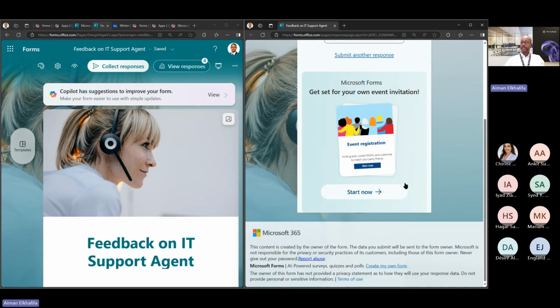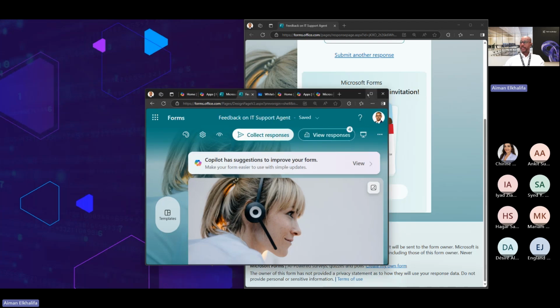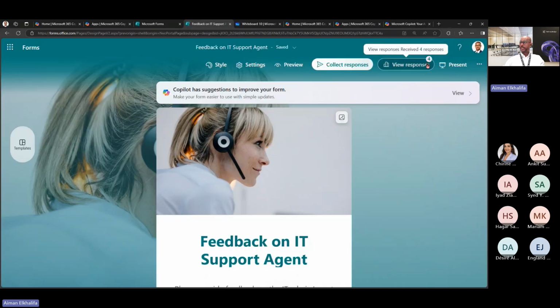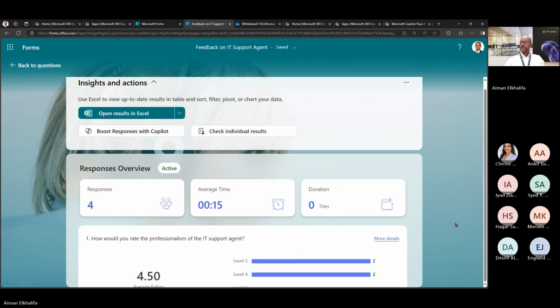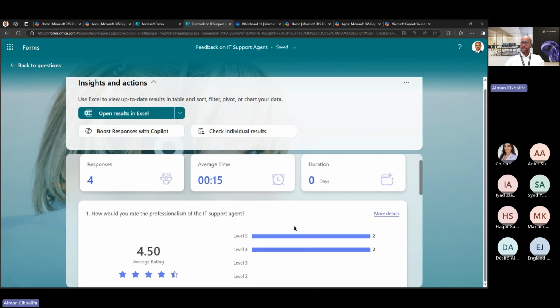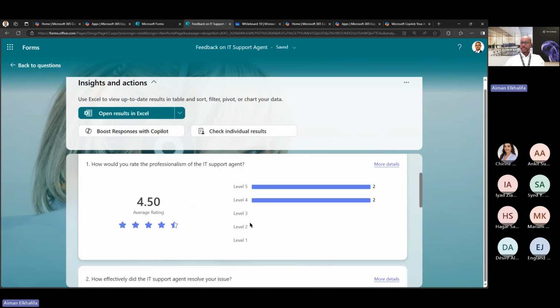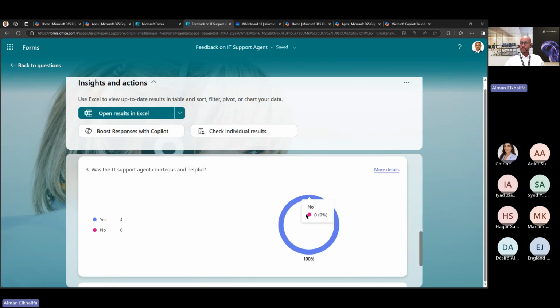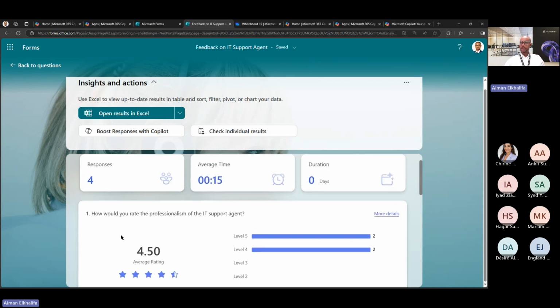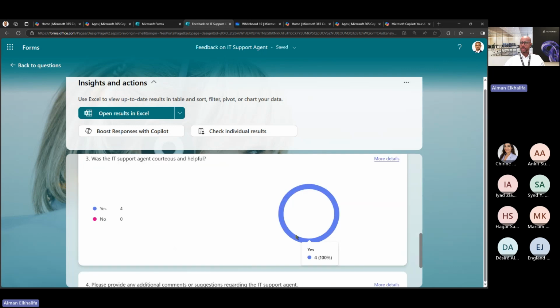Once the form is submitted, I will get notified here, and I already have 4. Thank you all for your responses. As you can see, I got 4 responses here. I click on view responses, and then I can see them based on the questions. So the first question, this is the final result. I get it aggregated for me in a quick report like this. You see 4.25, 4.50, and so on.